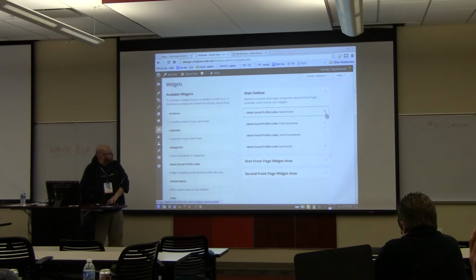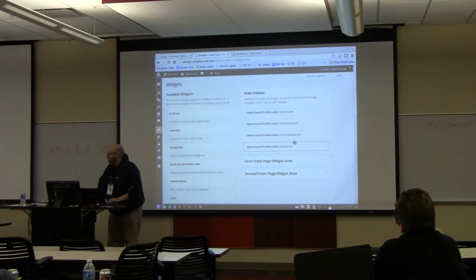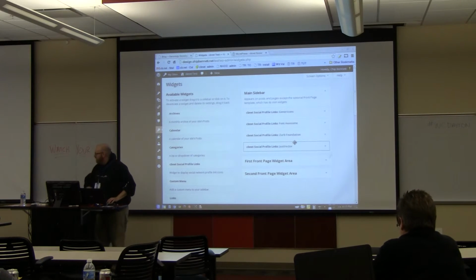You can see it's just a widget. You drop into any dynamic sidebar. But here, for the lady over there who had never used custom nav menus, let me show you that real quick.